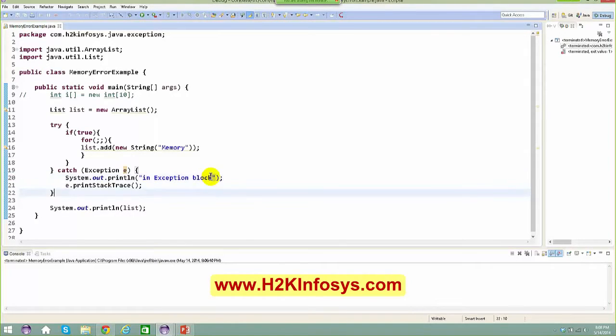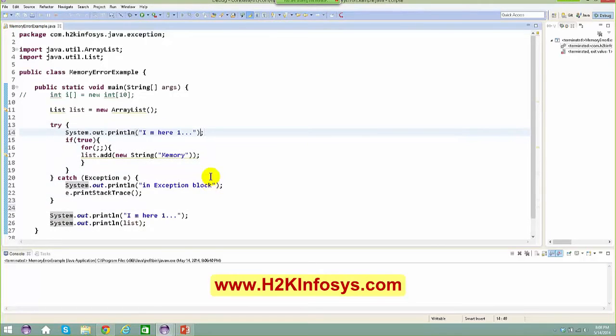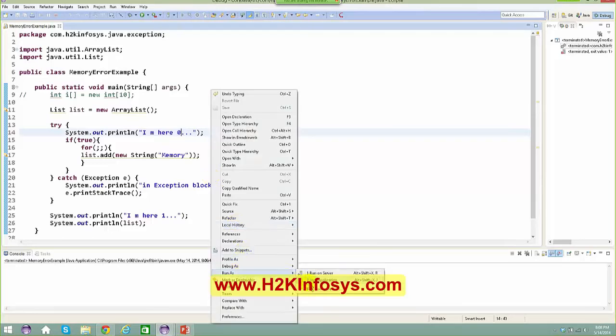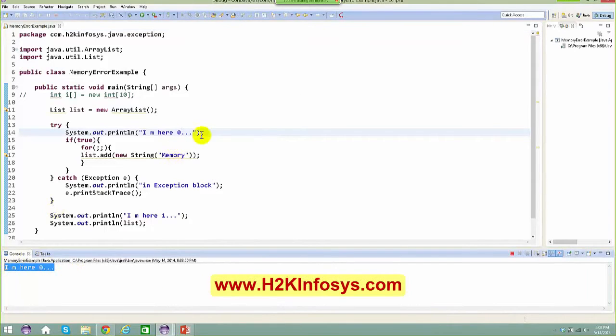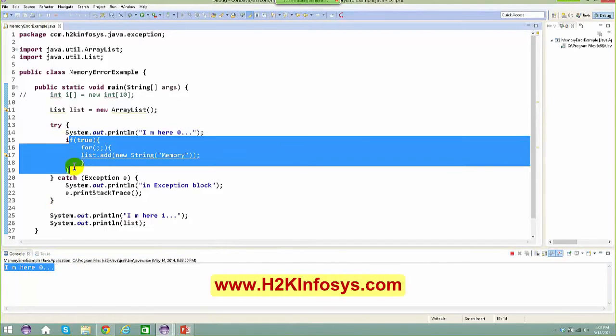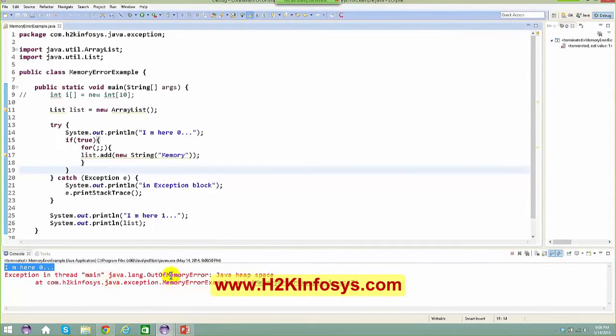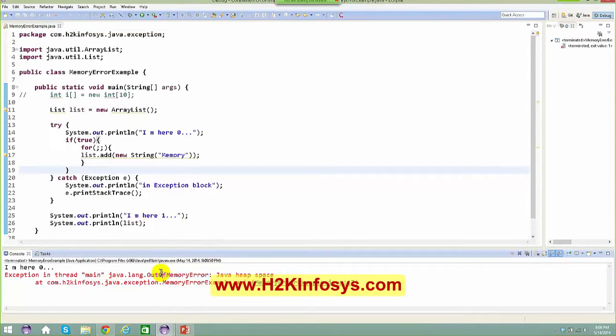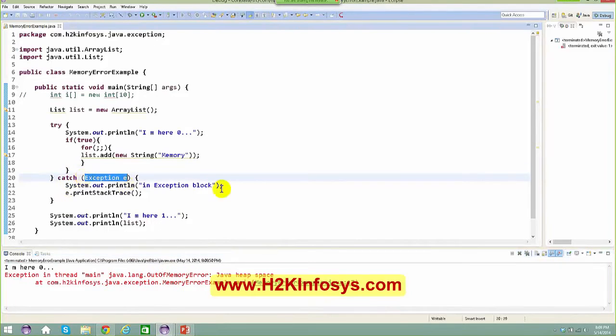Now let us see whether it is going to come here or not whenever there is a memory issue. So I'll just say I am here. Ultimately, copy this, put it here. So I am 0. Right click, run as Java application, and you can see I'm 0 here, which is getting printed, and after that it is looping out here, and at what point of time you will be getting a memory out of error. So when you get a memory out of error, there is nothing to catch on error here.